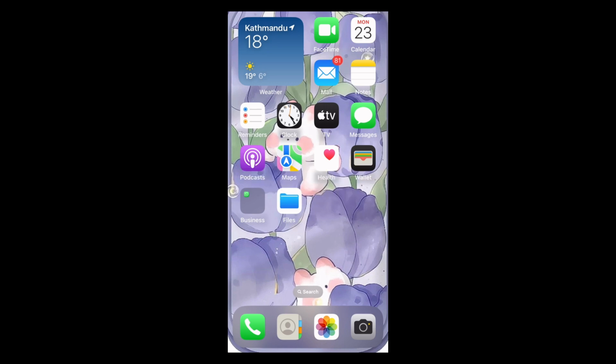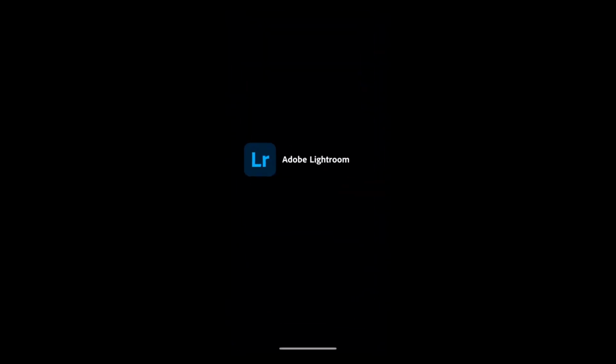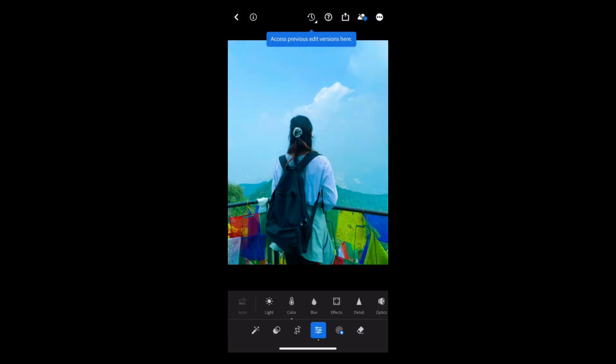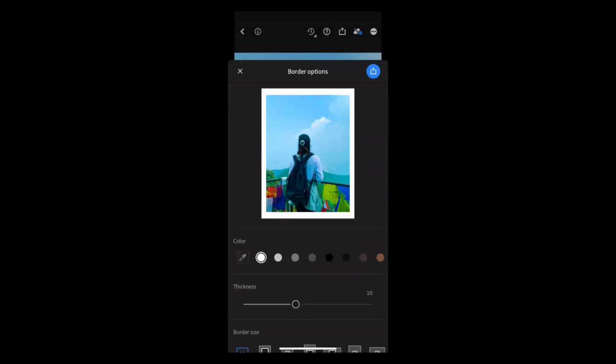First of all, find the Lightroom app on your home screen. Now open it. Now choose one photo that you want to edit and add the border to. Now to add the border, here you can find the option of share button. Now select it. Now tap on to the add border and share option right here.